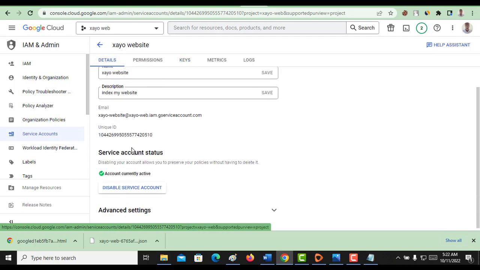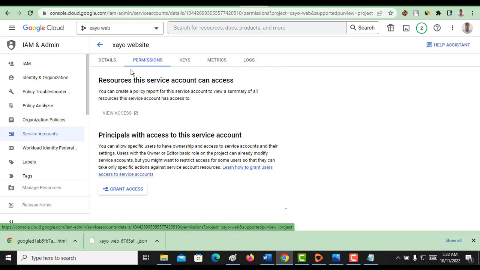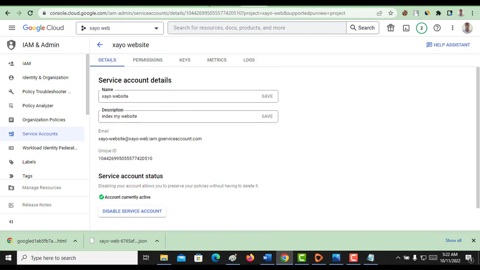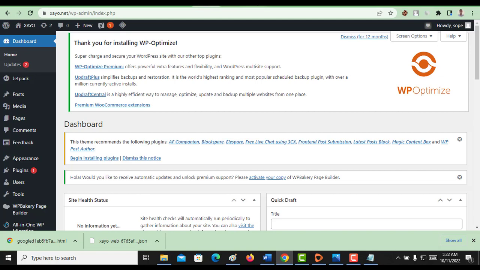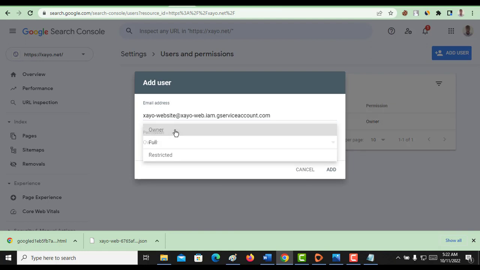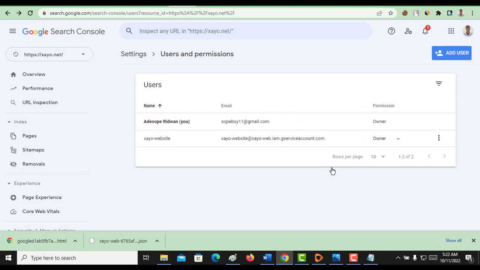They will provide you with the details, then with permissions. From there you can see the email again. Now just paste it here as our Google search user email. Put the email here. Here you have to put owner, then you add it. Now it has been successfully added. We are done with step 3.